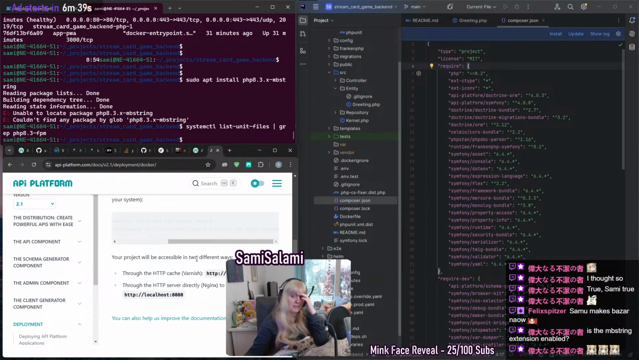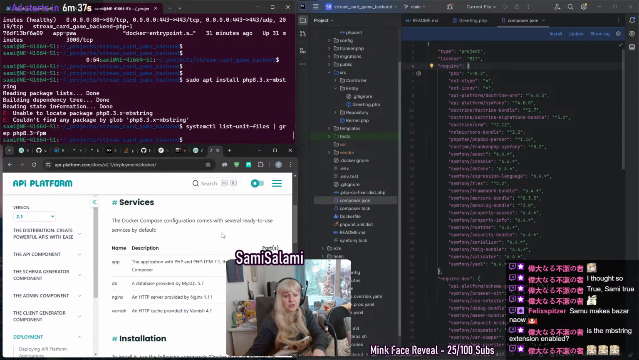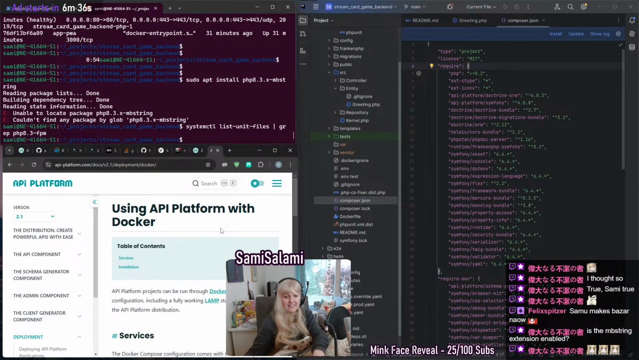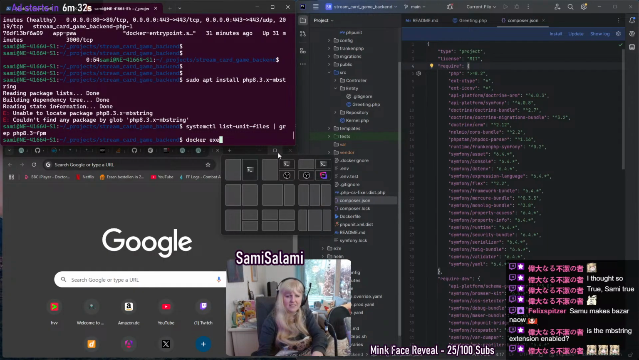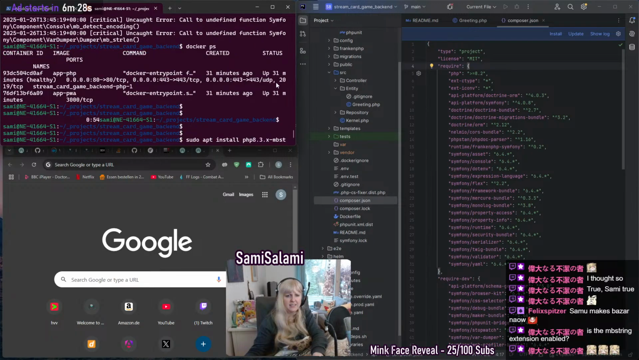So now the plan is to basically go into the container, which is like docker exec -it and then the container name.